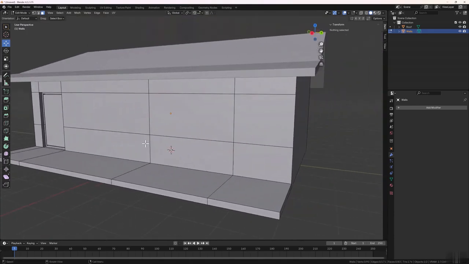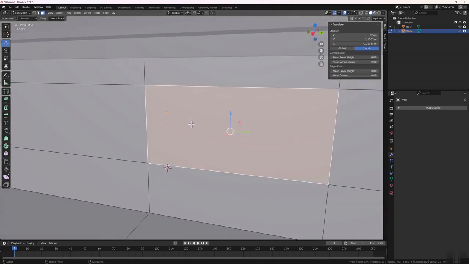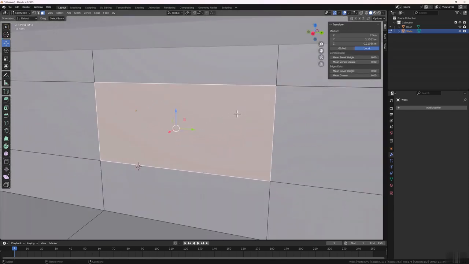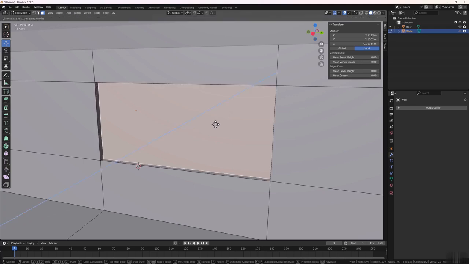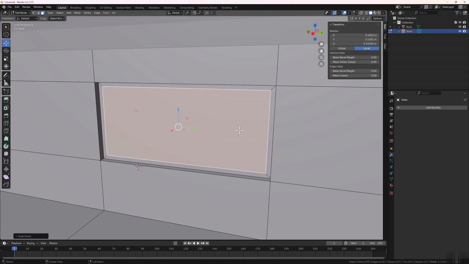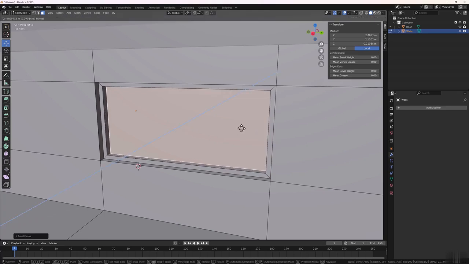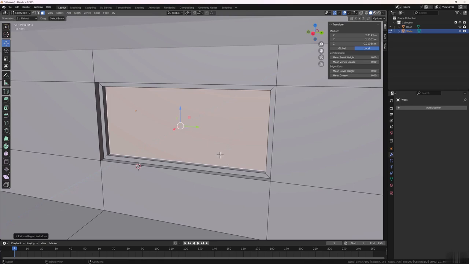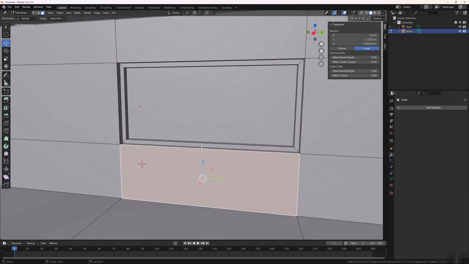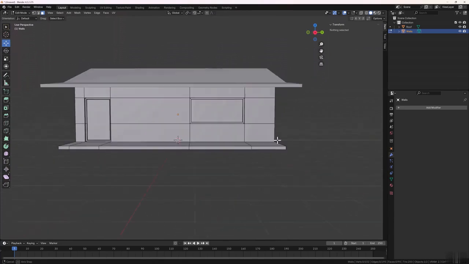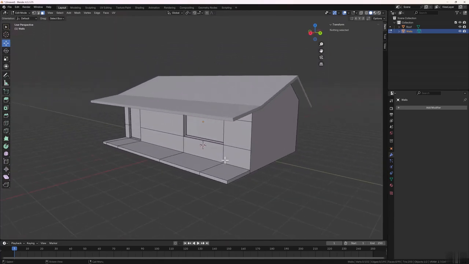Okay, now let's work on the window. So let's grab this face like this, and let's press E and just take that back like this. And now let's press I and inset this. And now let's press E and just take that back. And there we go. There's our window in place. Okay, I think we just need some posts now on the front edge, and I think we're done.